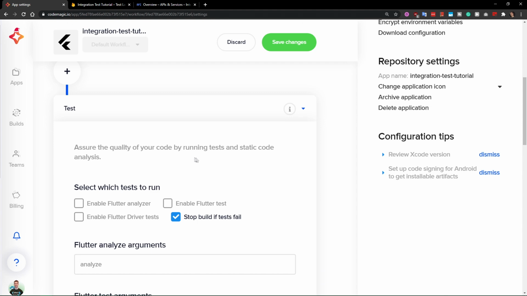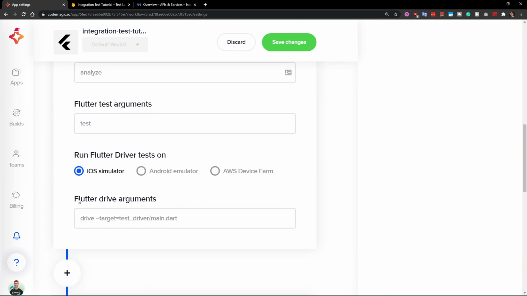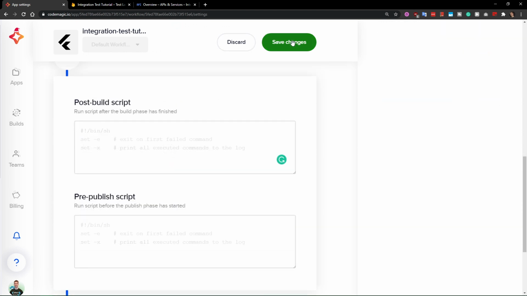And also inside tests, we are now going to enable any tests. You can see that you have Flutter Drive, but actually we are now going to use Flutter Drive from Codemagic like this, because we want to use Firebase Test Lab. So we need to write our own script. Save the changes always.